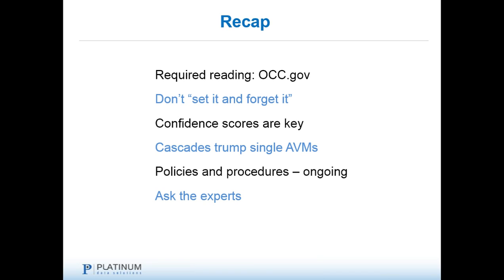Cascades are a fundamental piece of any AVM program. They are so much better than any single AVM that using them in all situations is highly recommended. And if you don't go through the testing process, you don't take the time to score the models, you don't take the time to understand your risk environment and how these things align, you cannot build a good cascade. But a good cascade will take you a long way toward having a very good, strong, and repeatable process and program in place. And then finally, policies and procedures.